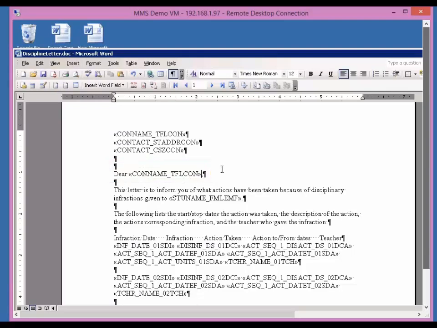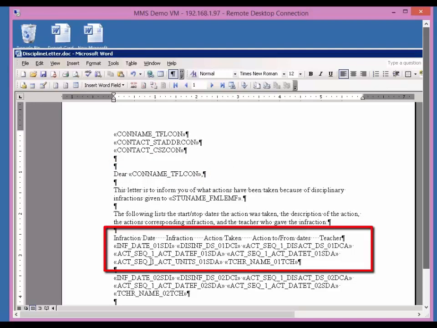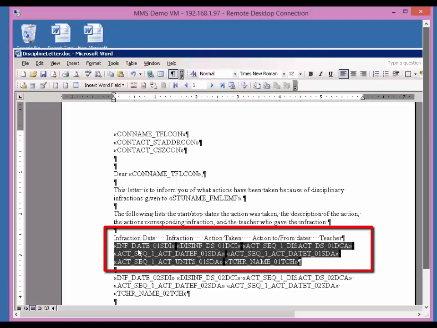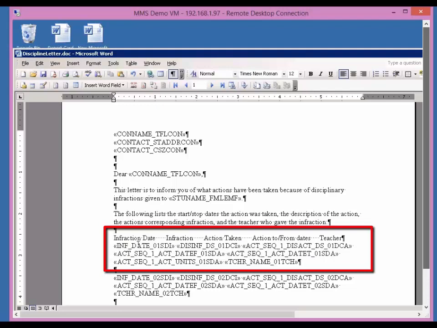Since this is a discipline letter, I have a lot of the discipline fields brought in down here. Now, I didn't create a table, but you definitely can in order to make things look a little bit differently. Things aren't lining up here just because of the field names, but when I go to print the letter, you'll see that all of the information lines up.